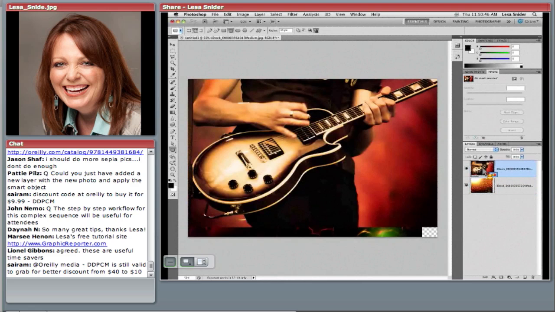Now I'm going to drag my crowd layer below my guitar player. I'm going to trot over to the Tools menu. This time I'm going to select my Ellipse Tool.